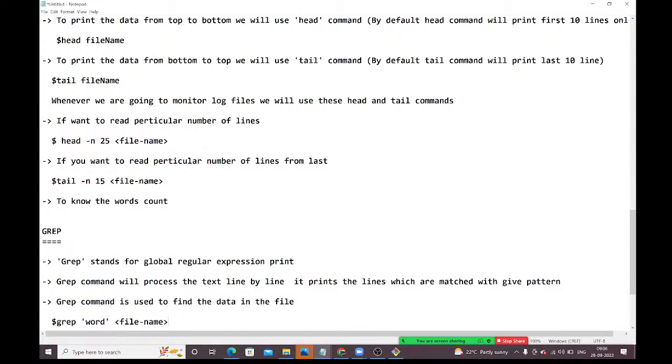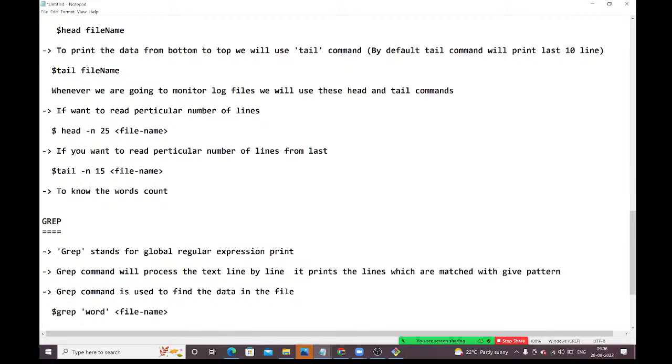Now here I am going to search for Java. Grep, here I am giving Java. Here the file name we need to give: f1.txt. f1.txt I am giving here. So let me check it once.